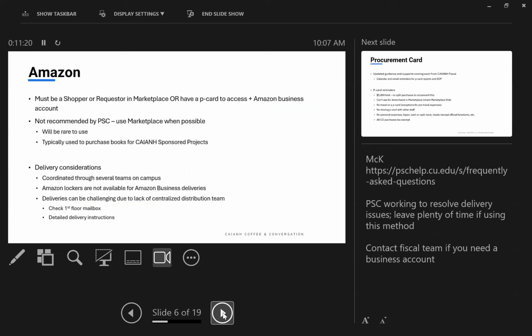Okay, so Amazon was not included in the visual aid, but is listed here because it is an available option for purchasing, but we don't recommend that you use it if you can get away from it, because especially the deliveries can be kind of challenging to coordinate. So you do need to be a shopper or requester in Marketplace or have a P card and access to an Amazon business account to use this in the first place.